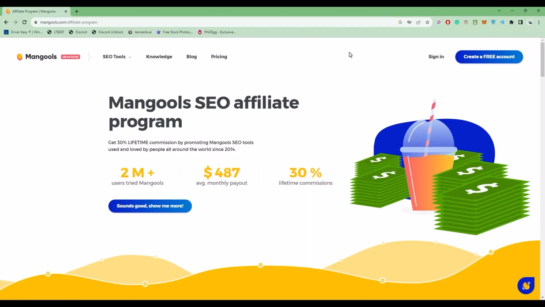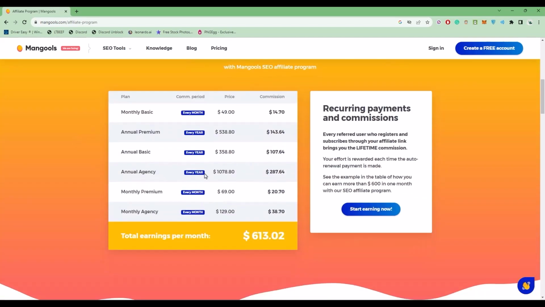Now over here you can see most of the details, like there are a total of 2+ million users that have tried Mangools, an average monthly payment and lifetime commissions. Now if you scroll down, you'll be able to see the price commissions that you can earn. So in the monthly basic plan, which is $49, you can earn a commission of $14 over here. And just like that, there will be for annual basic, annual agency, monthly premium, monthly agency.